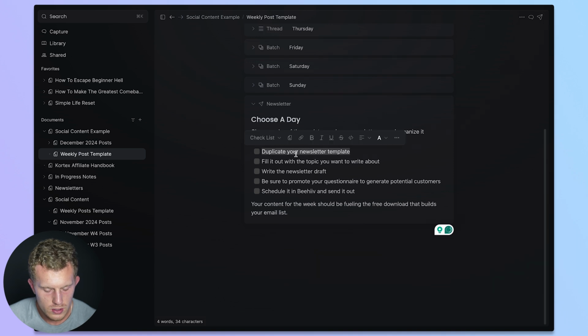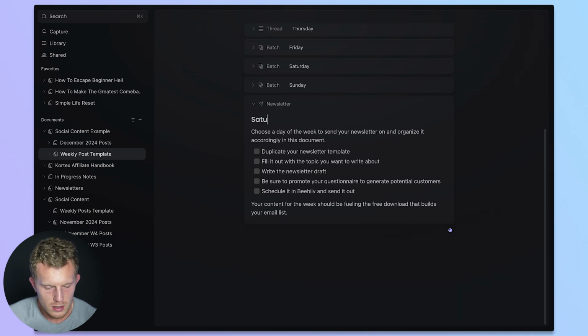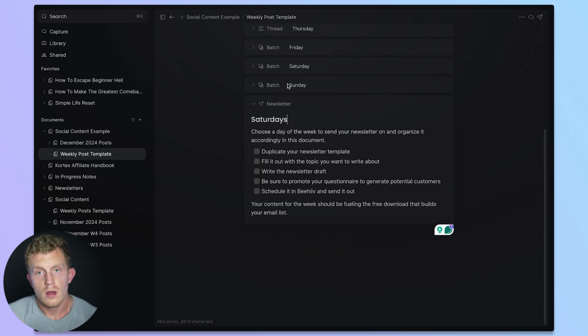So if you don't have a newsletter template, again, take the Second Brain course or wait for another video on this Kortex channel to go out, but you can change the name here. I send mine on Saturdays, and then you can drag this up and under here. So that's it. That's my content creation template. I hope it brings some clarity to your writing.